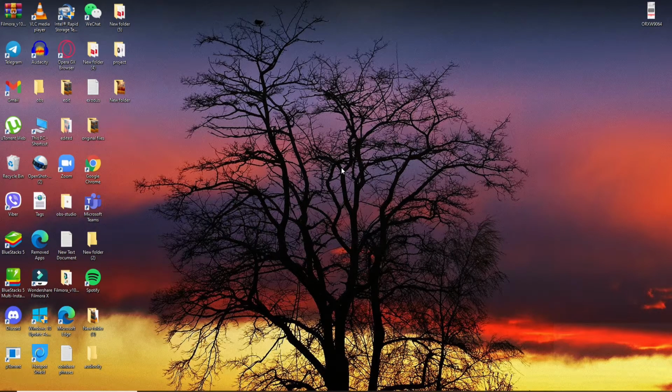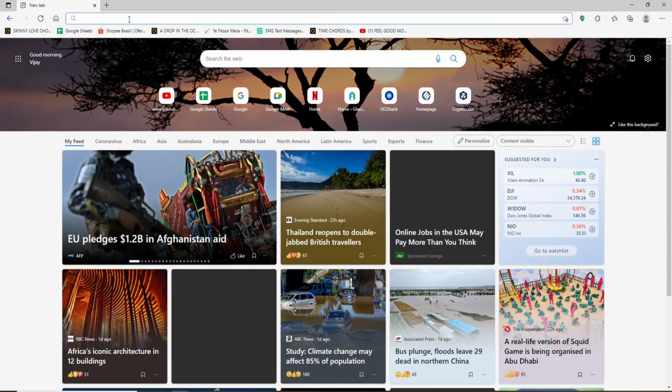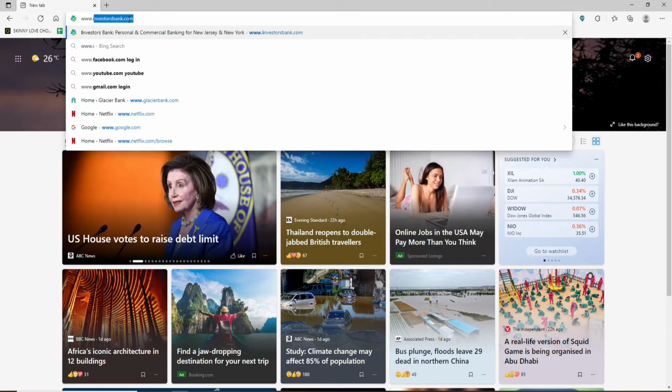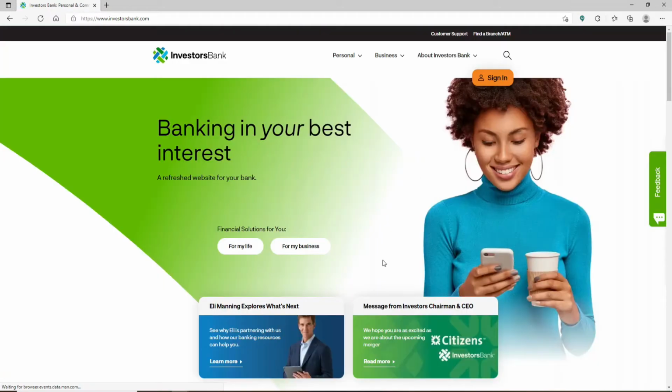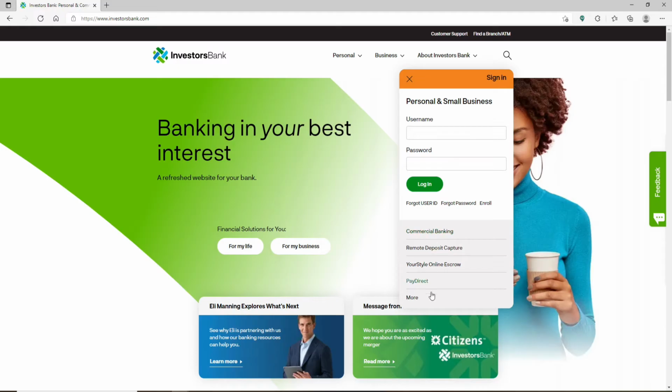Start by opening up your web browser. In the web address bar at the top, type in www.investorsbank.com and press enter. From the home page of Investors Bank, if you already have an account, you can click on the Sign In button, which should bring up an expanded menu. Simply go ahead and enter your details to log into your account.